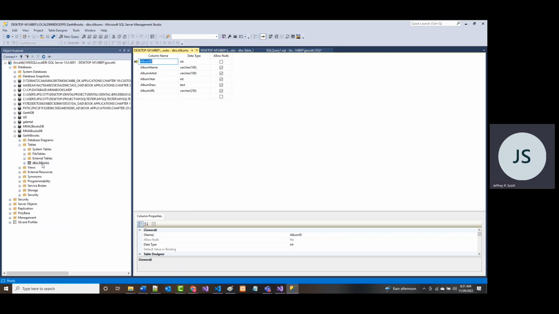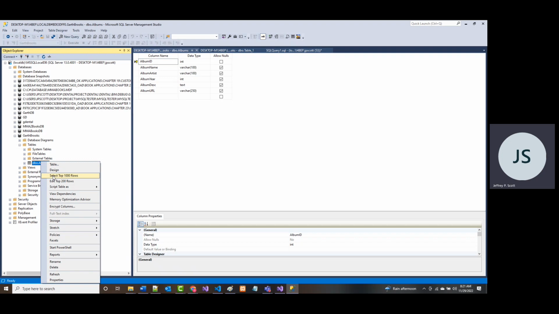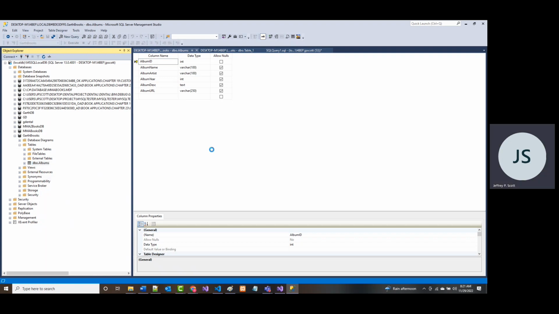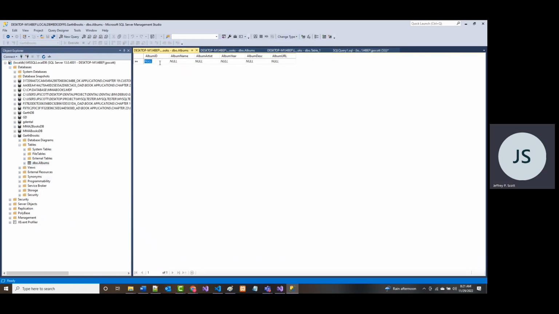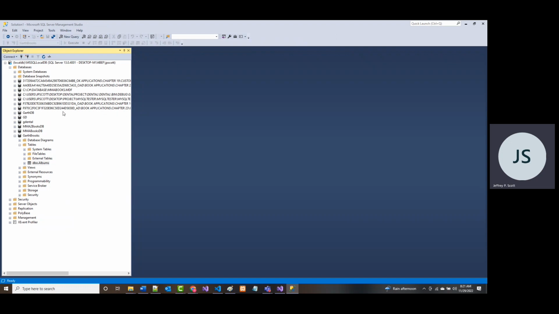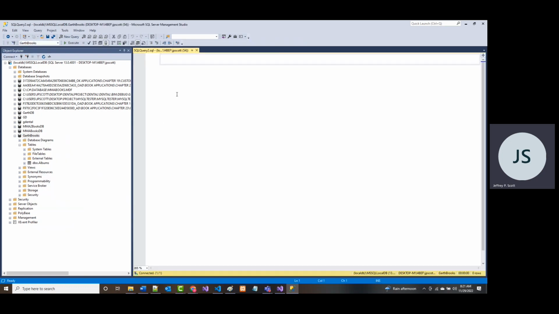Okay, and I believe if I say edit top 200 rows, I can now start putting in data if I want to. I don't want to do that right now, not from here, even though I could. All right, so I'm going to get rid of that one. I don't need it. And again, I'm going to right mouse click on the name of my database, and I'm going to choose new query.